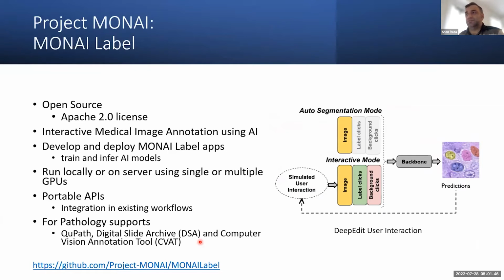Then I will talk about MONAI Label. Again, the license is quite open source. What MONAI Label does in this case is it allows you to perform auto segmentation and then allows the users to interactively annotate the images as well. It supports both training and inference of the AI models. We have Nucleic; I will show you an example of how Nucleic works. But what it does is it allows you to collect the annotations interactively.